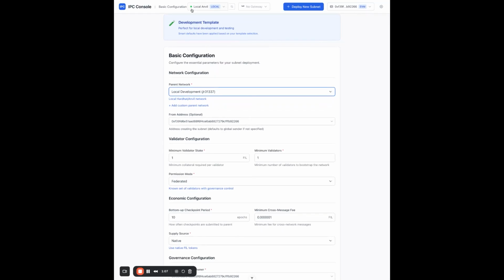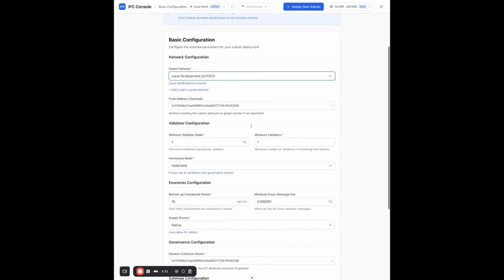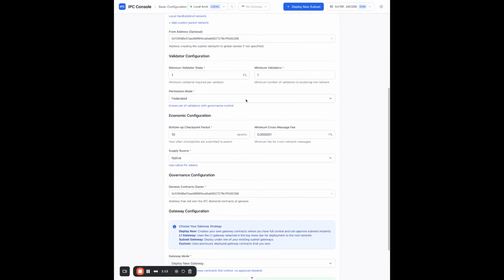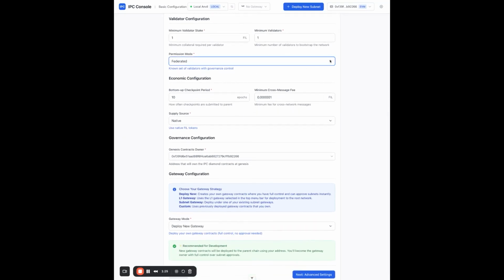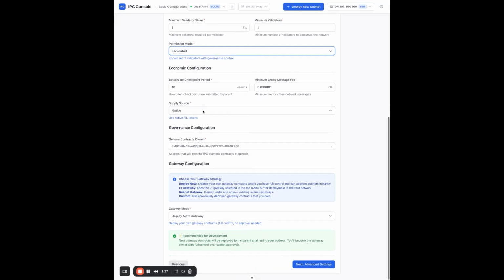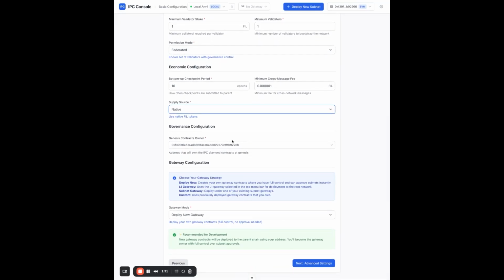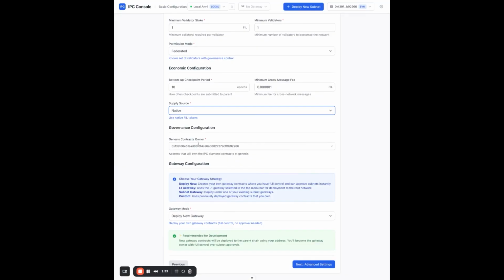And also just note that that green light indicates that your local Anvil is actually running. If it wasn't running or down, it'd be red to show you that it wasn't running. You can choose the from address. So that's which address you're using to run these commands on the chain. Minimum validator stake, and then validators, the permission mode, so you can choose which mode you want. Supply source, so you could choose the native token or ERC20, and then configure the owner of the Genesis contract.